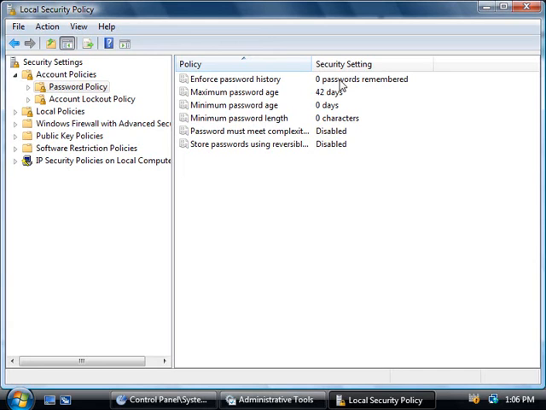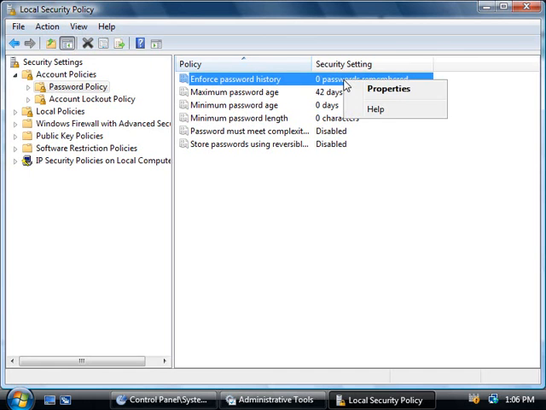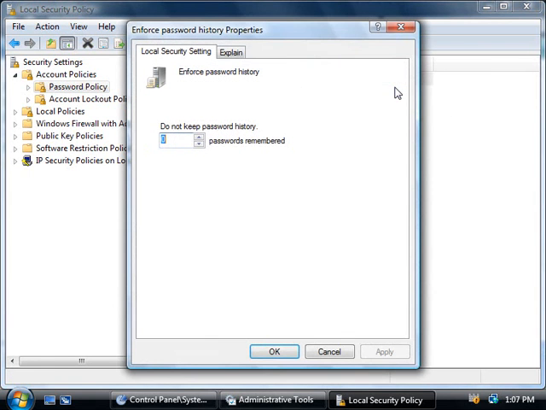Now on a default installation of Windows Server 2003, this number is set to 24. Here, it's obviously 0, which is disabled, but if you want to force users to create new unique passwords, then set this to a higher value, and that will make them have to think of new passwords more frequently. And since you now know how to create a password reset disk, a forgotten password isn't the end of the world. So to change any of these values, simply right-click on the policy, select Properties, and then we can change the value to whatever you like.